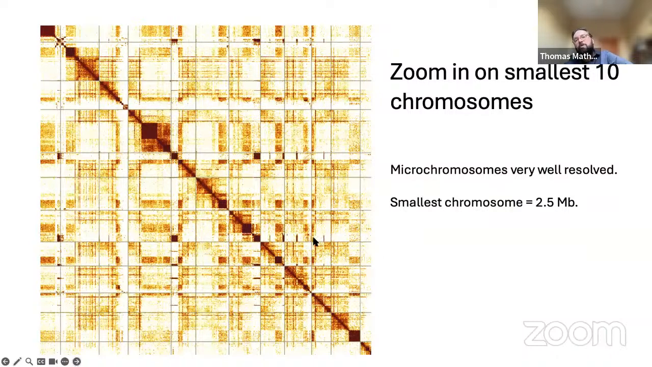And this shows why it's often hard to place the repeats on microchromosomes, because they have a lot of similar repeats across different chromosomes. But also, the thing to notice is the size of these chromosomes. The smallest chromosome in this assembly is actually 2.5 megabases.